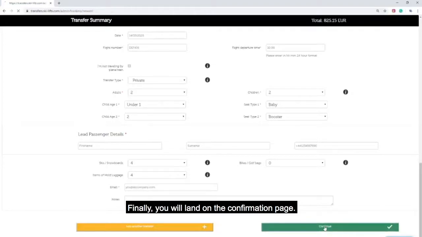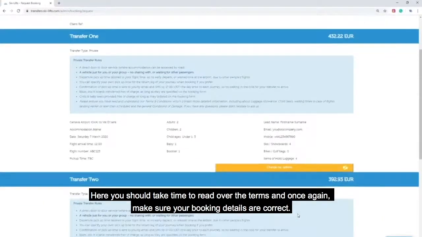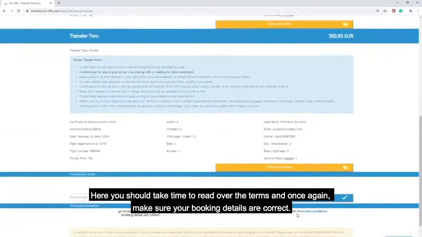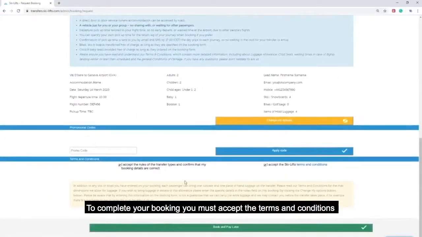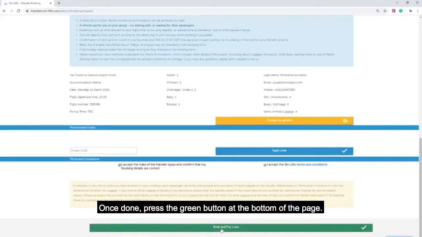Finally, you will land on the confirmation page. Here, you should take time to read over the terms and once again, make sure your booking details are correct. To complete your booking, you must accept the terms and conditions, as well as confirm that your booking details are correct by ticking both boxes at the bottom of the page. Once done, press the green button at the bottom of the page.